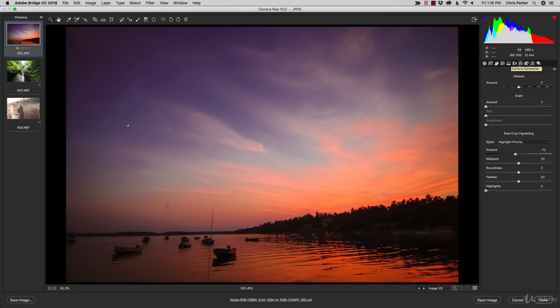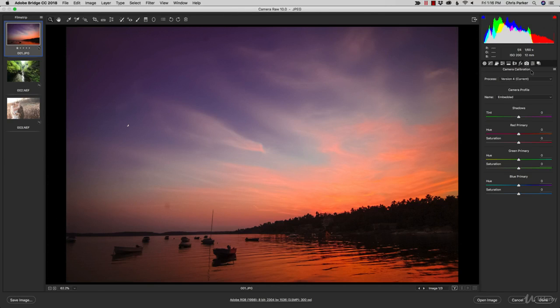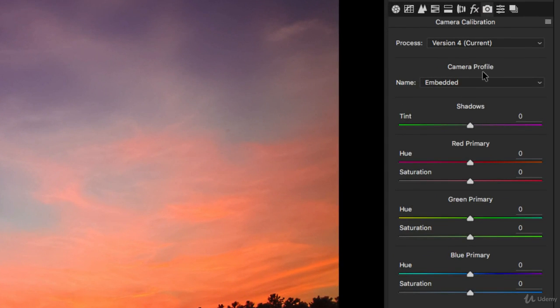Hello and welcome to the camera calibration lesson. So we have a few things here to go over, so let's go ahead and get started. So the first option we have right here is called process.